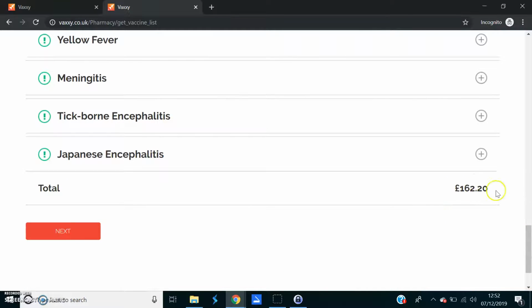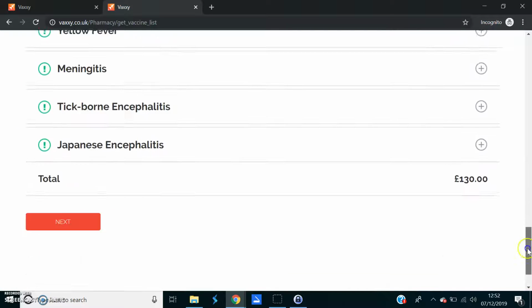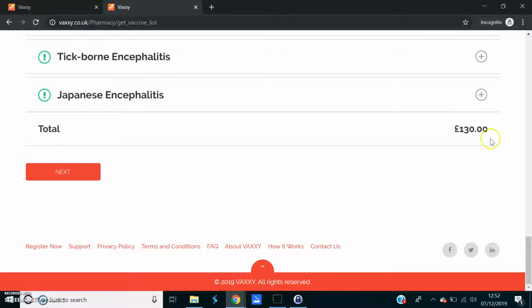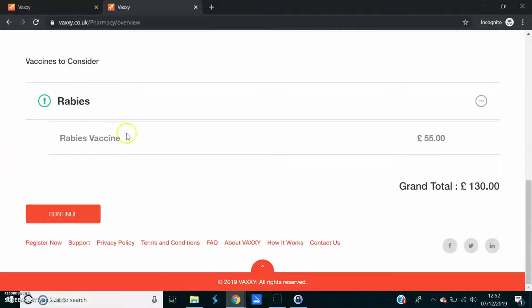and give you a total here, £162.20. That's for the vaccine and the malaria tablets. But we're going to remove the malaria tablets, so the total comes to £130 for the vaccines: rabies, hepatitis A, and typhoid. So if I click on next, this just gives you an overview of what you've selected, and then you can double check it and continue.